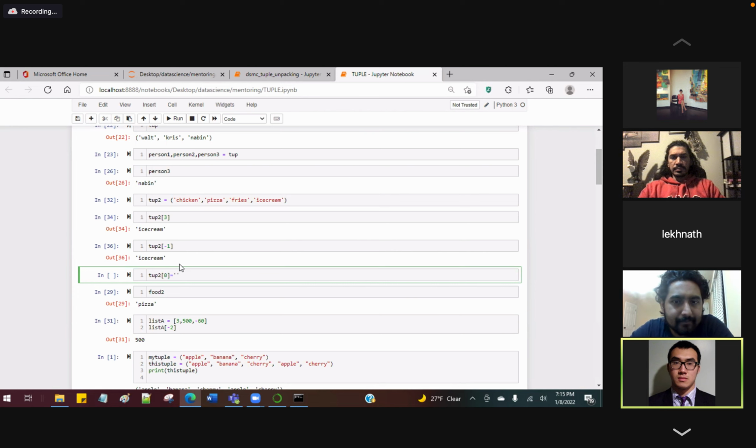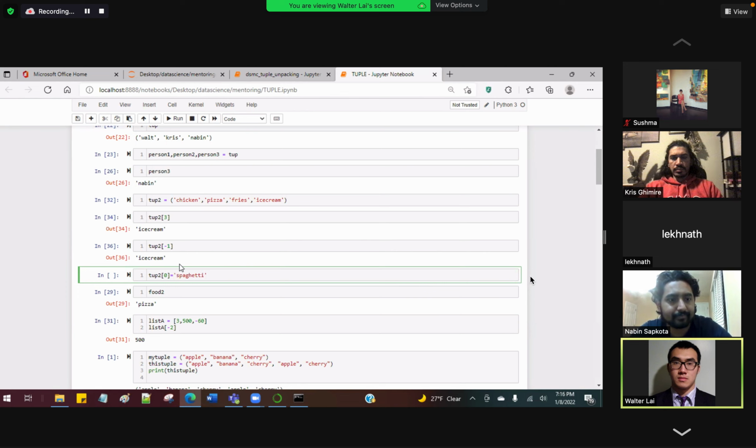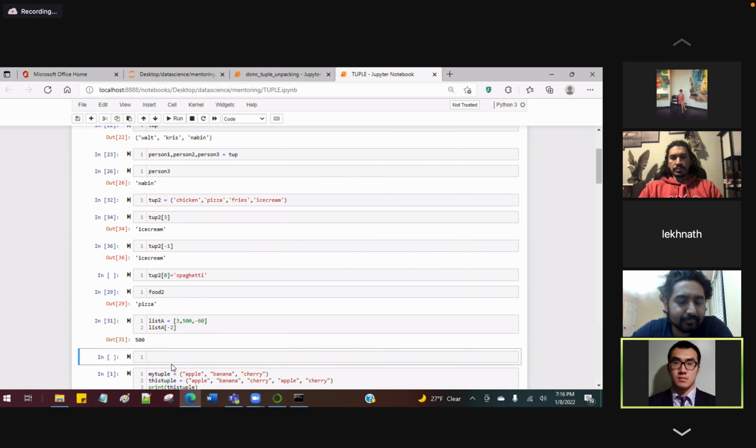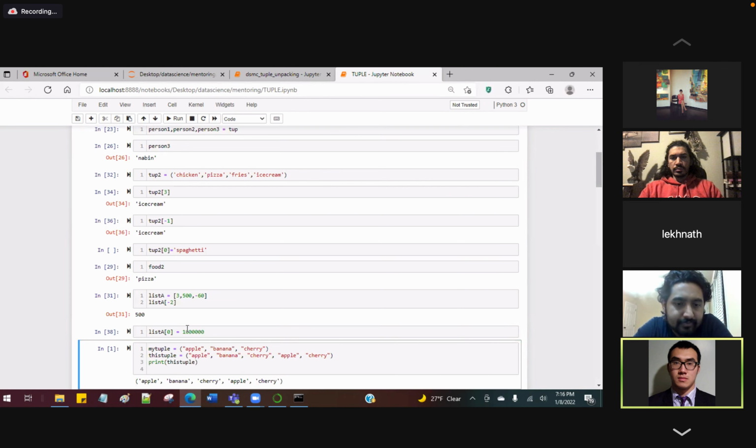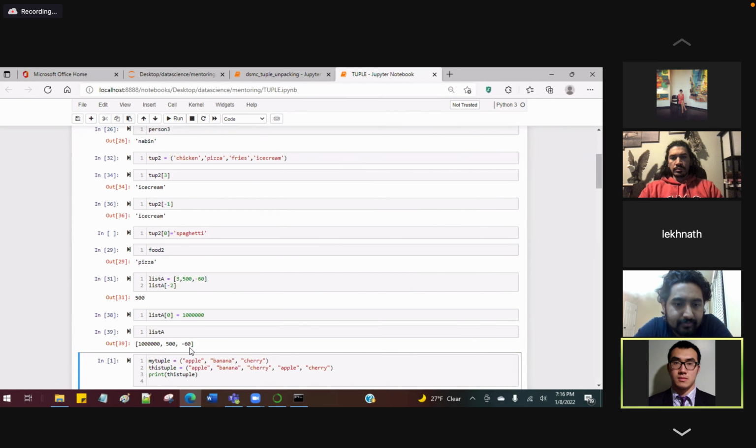Okay, and then also, let's try to change that to the first item. Let's make it spaghetti. When I made this list, my list A, I wanted to change the first number. A list uses square brackets, and I want to change the first number to 1,000,000. Then list A is going to show 1,000,000 as the first one. With a list, the square bracket, you can change it.